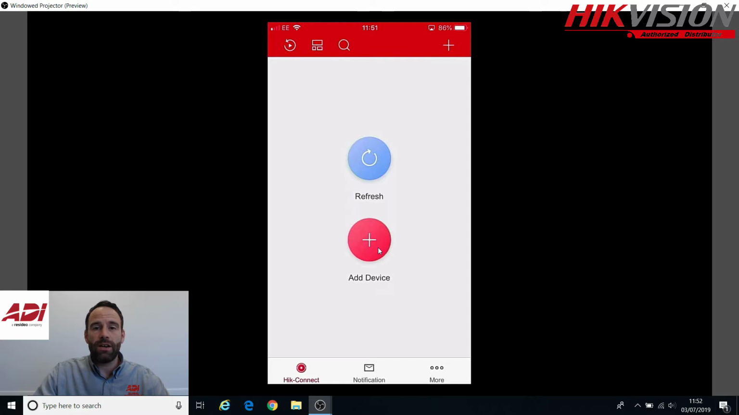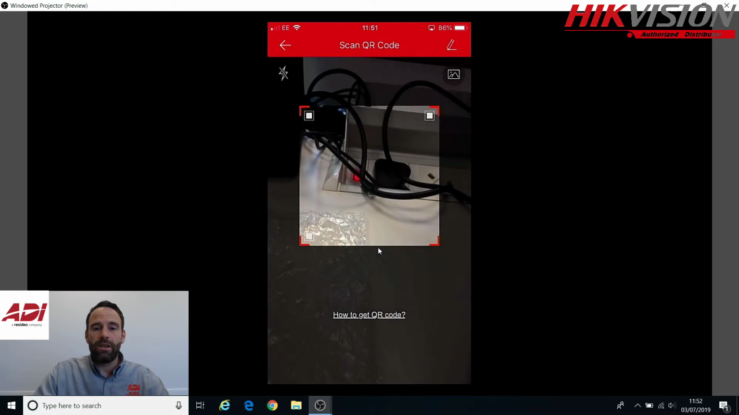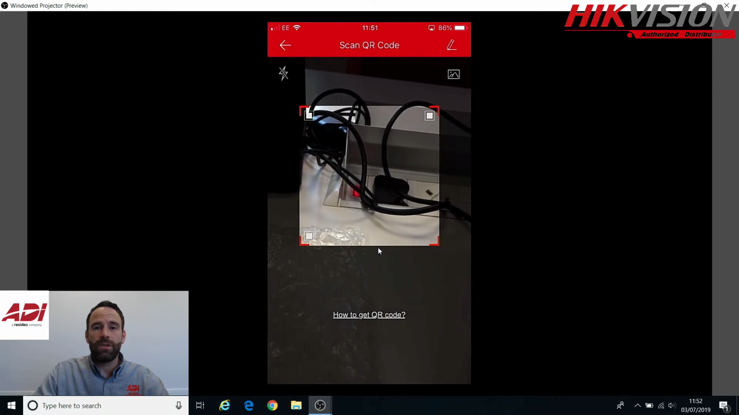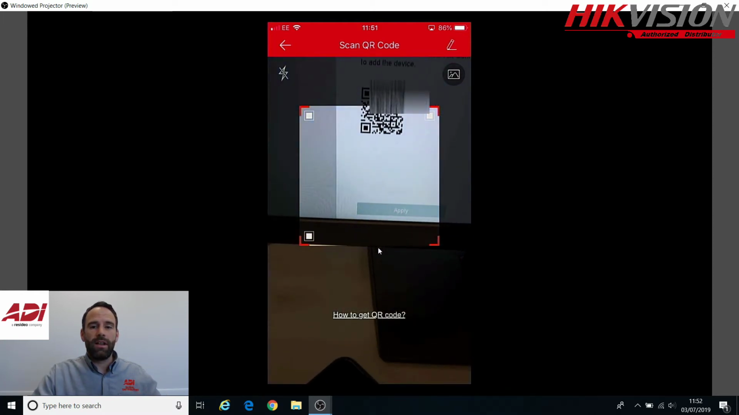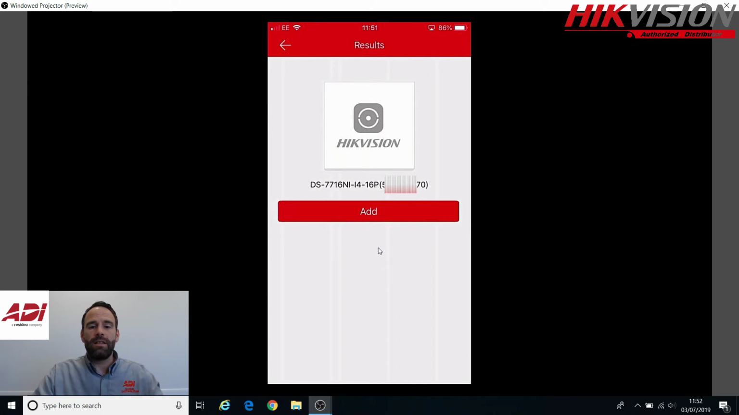So this is where you would add your recorder. Now, if you remember, when we were in the NVR menu, there was a QR code on the screen which we needed to use to add the device. So if I click the add device option, you can see now it's loaded up my camera on my smartphone. If we point this at your NVR screen where the QR code is on the left hand side, there you go, it's now scanned that and it's found that device. Okay, so we just need to click add to confirm we want to add that device to our app.